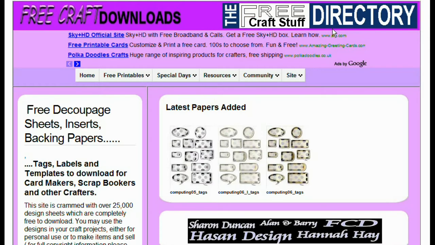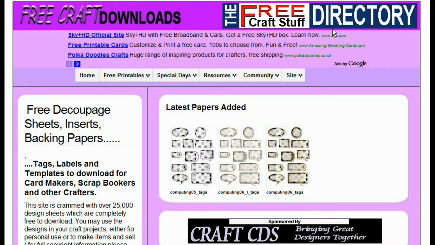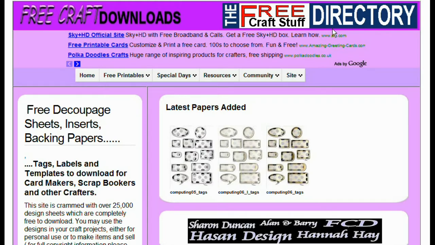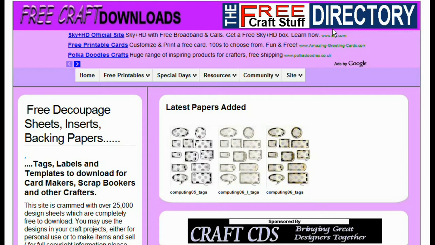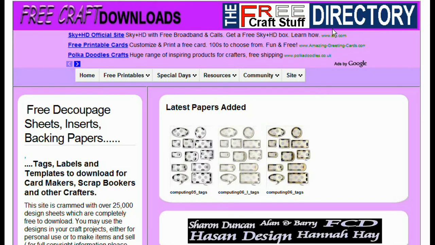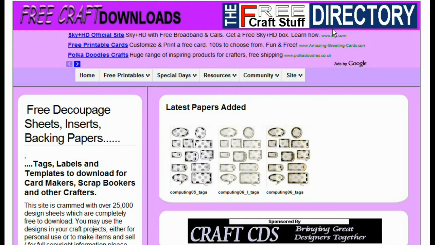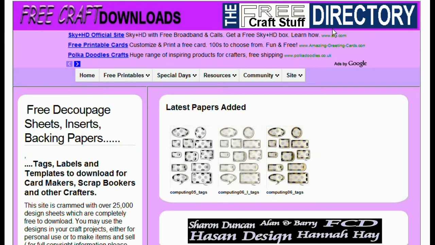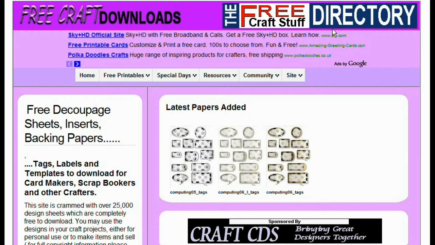In this issue there are two free sets of papers, plus we're going to have a look at the user gallery in the forum, and finally there's a report from the weekend's craft fair at Thoresby Park. We've put it at the end, so if you're only interested in the free downloads, you don't have to sit through it. But I hope you do, because there's some nice stuff in there.